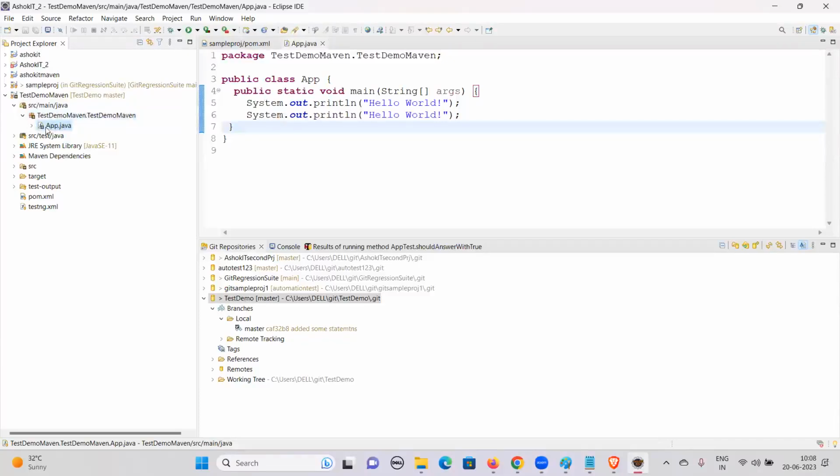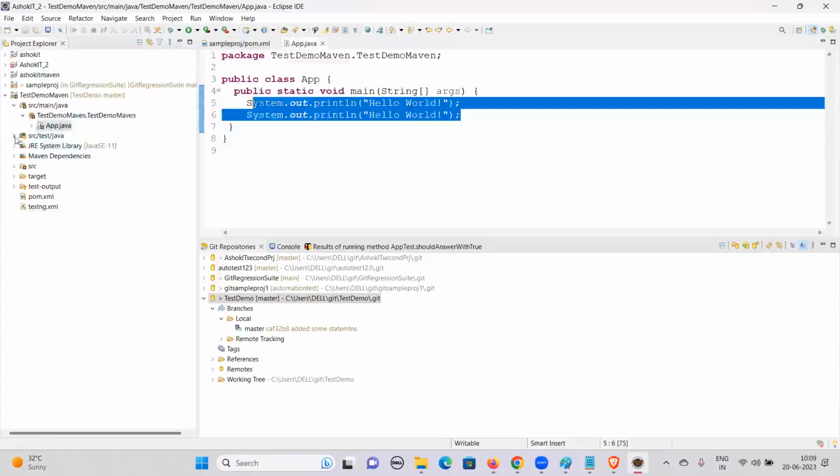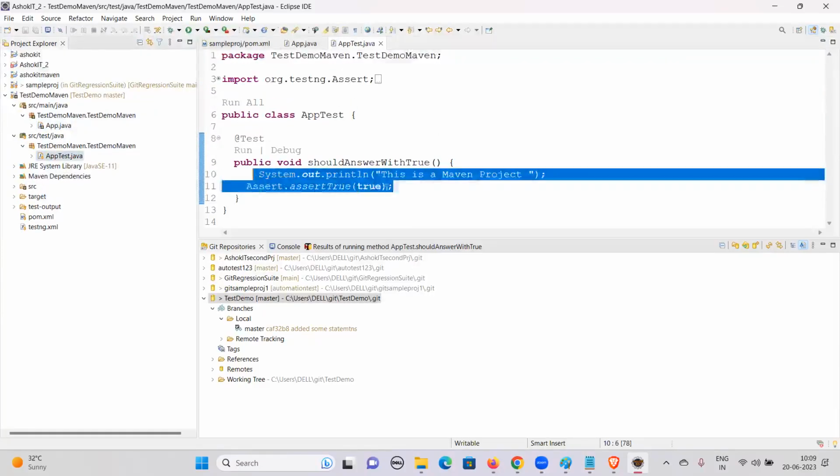If any changes are there but they are not staged, then what happens is it will show a greater than symbol. After this, there is another symbol it will show. Now if I make any changes to this particular file, you can see the change here.